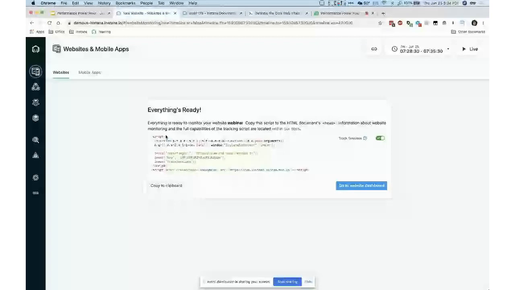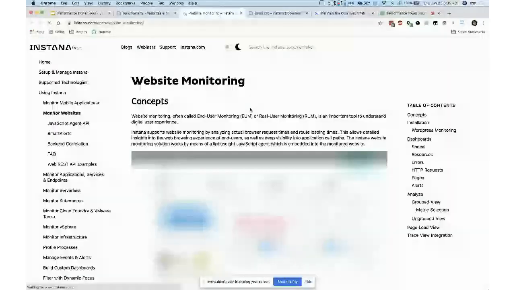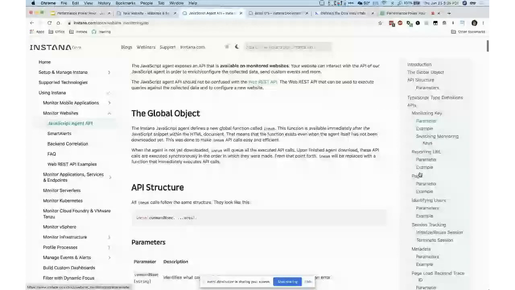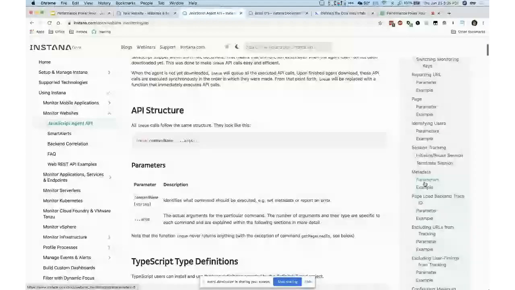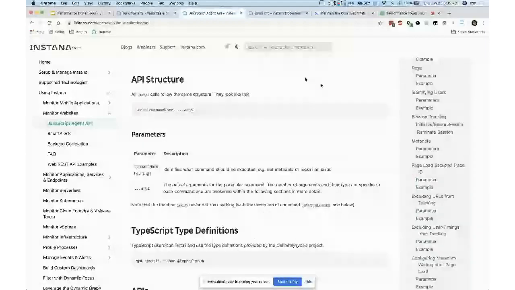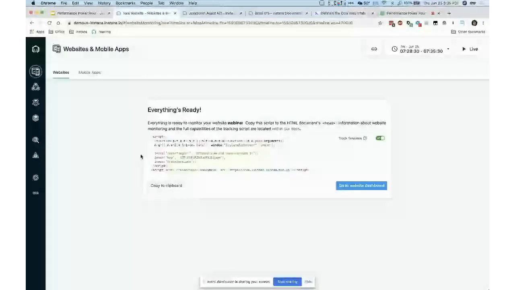This snippet has changed. When we released the Web Vitals support a few weeks back, we updated this snippet to capture that data. So if you've got a website out there that you've been monitoring for a while, you'll want to check out this new snippet and replace the one that you're currently using with this new one. If you have modified your snippet, because there's a whole lot of really cool things you can do with it, like delineate pages, identify users, do session tracking, metadata, all sorts of things, you're going to want to merge those changes into this basic new snippet.